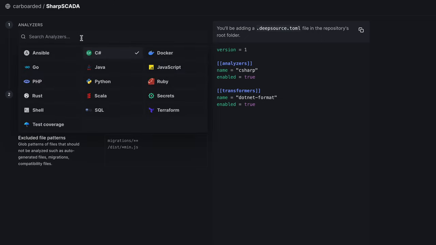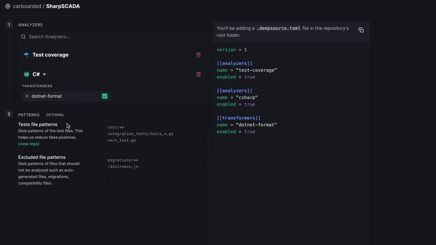Measuring the test coverage is a good practice to ensure long-term maintainability and stability of your codebase. In this release of the C# Analyzer, we've added test coverage support, so you'll now be able to see coverage metrics and parts of code not covered by any test directly on the DeepSource dashboard.